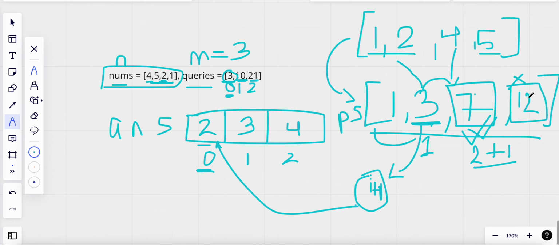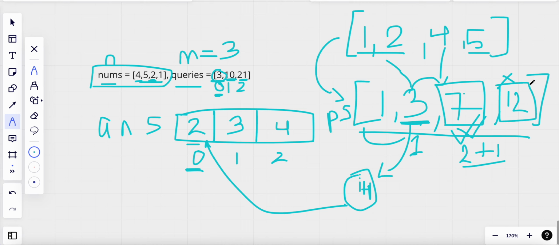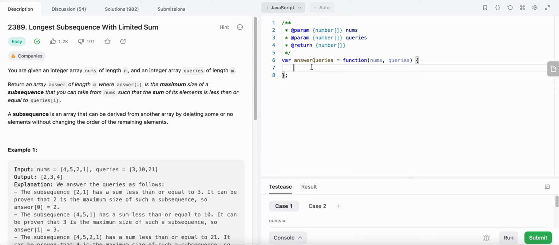And similarly for 21, 12 is less than or equal to 21, and there are no other elements here, so that is the last one. So we return the index 3 added by 1, which is equal to 4 as our final result. So now we know the algorithm. Let's try to code our solution in JavaScript.